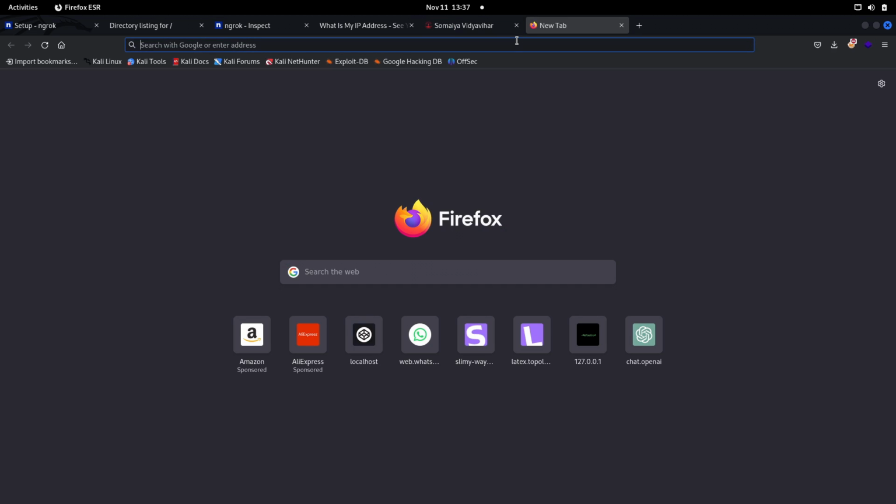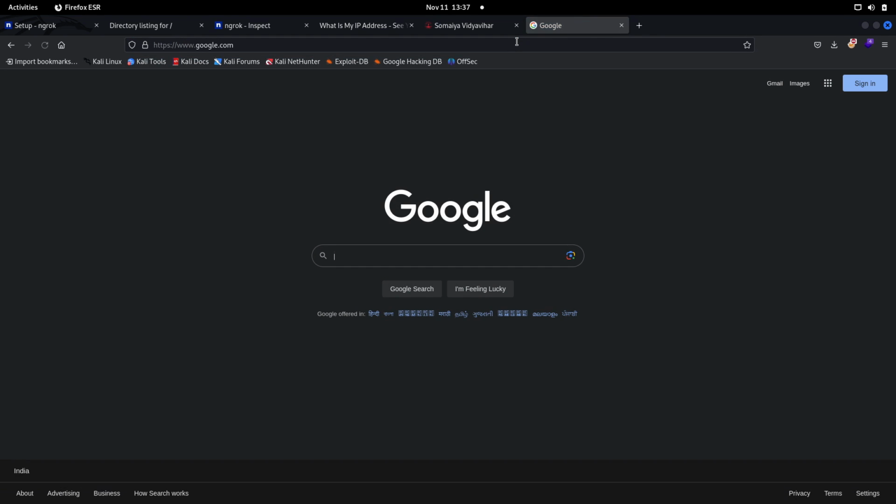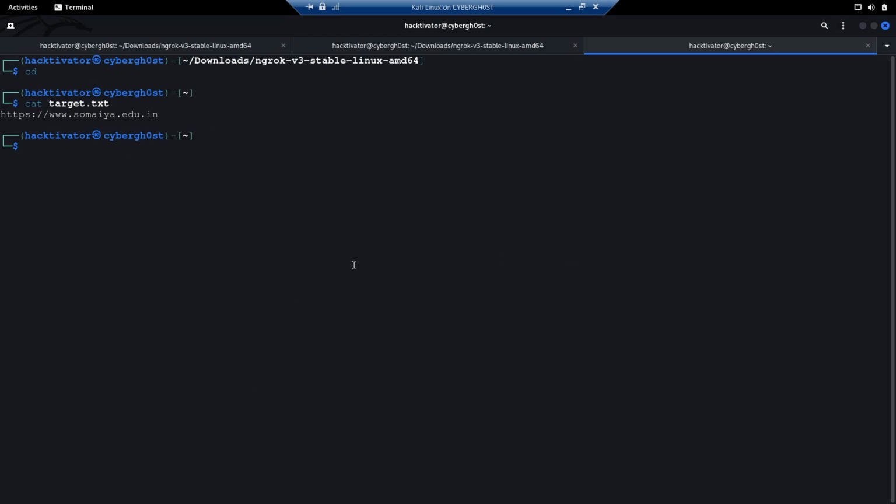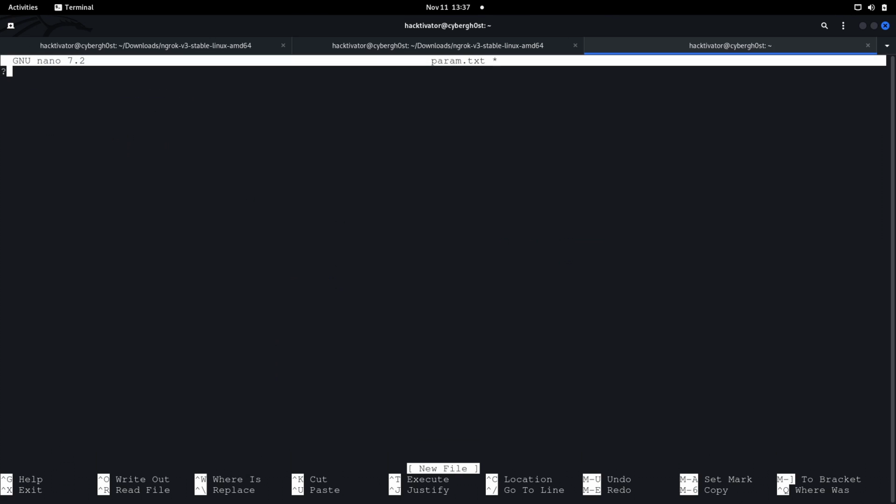So now I'm going to take the help of Google Docs, which I have used many times in my previous videos. First we need to identify which patterns or which parameters can send a request to a particular server. If you find a parameter that has something like this, let me just show you. I'm just going to open param.txt. If there are parameters which contain some kind of URL, right?